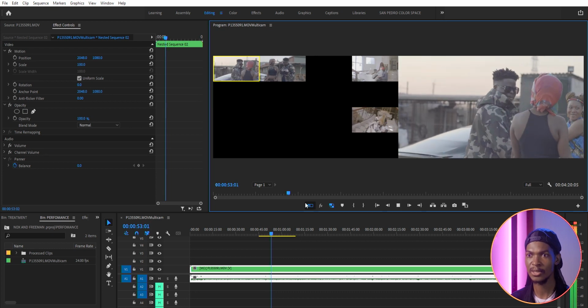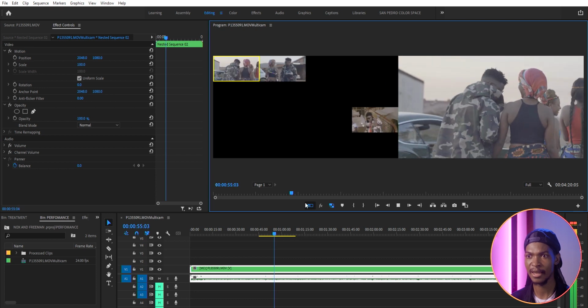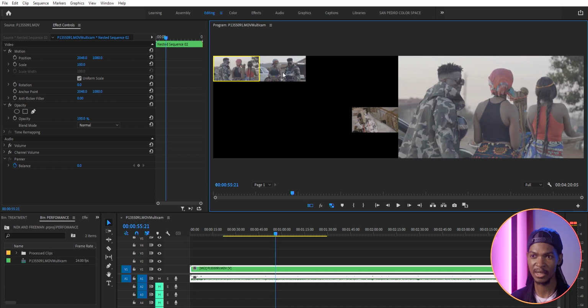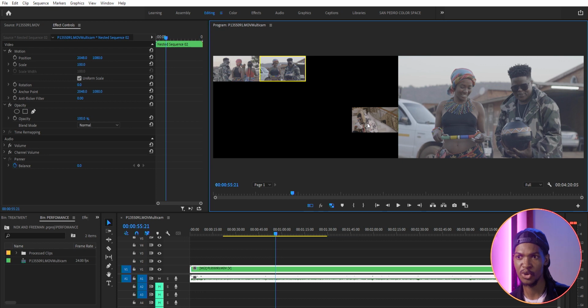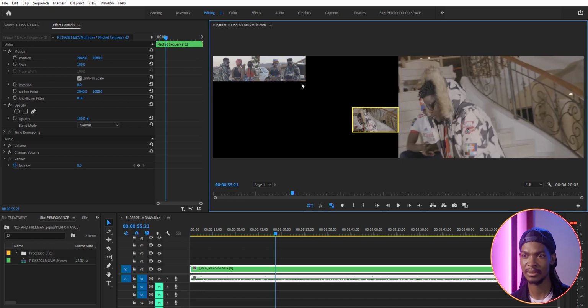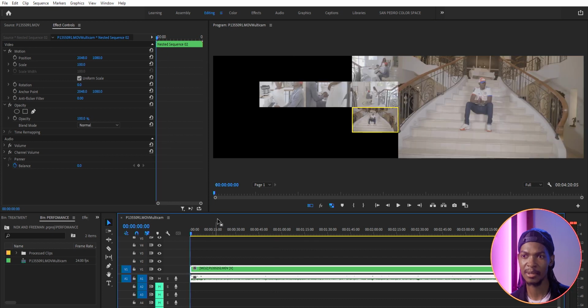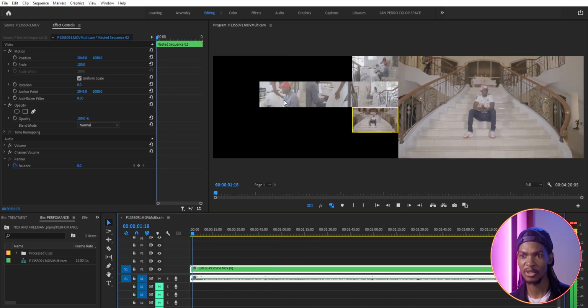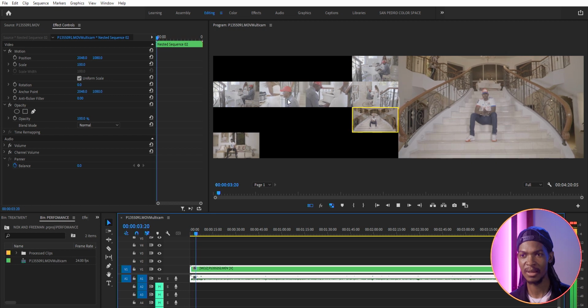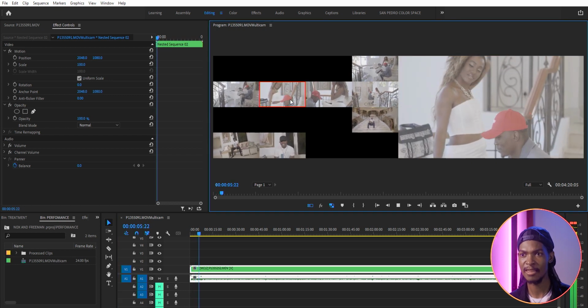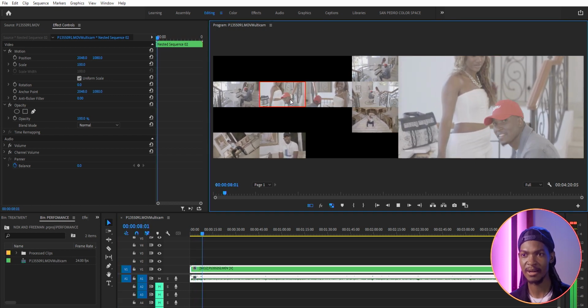If I click play, you can see all the cameras are playing at once. I can select which camera to preview in the main program monitor by just clicking on it. Then I'll take the playhead to the beginning of the song and press play. And when the song starts to play, I'll be clicking on the clips that I think look good just to make a rough cut.